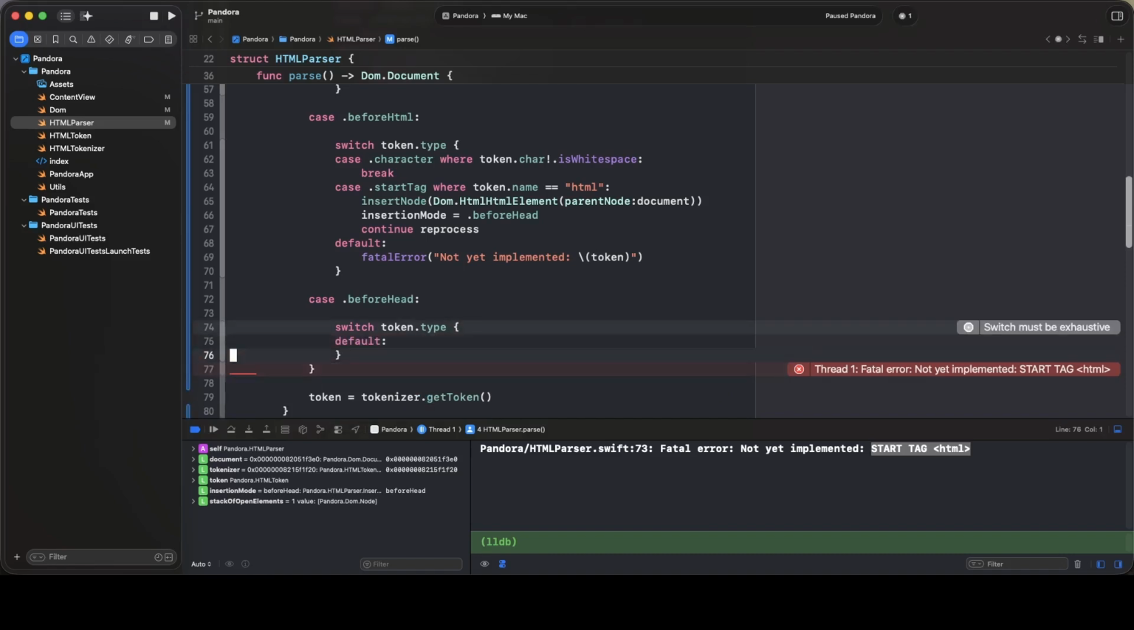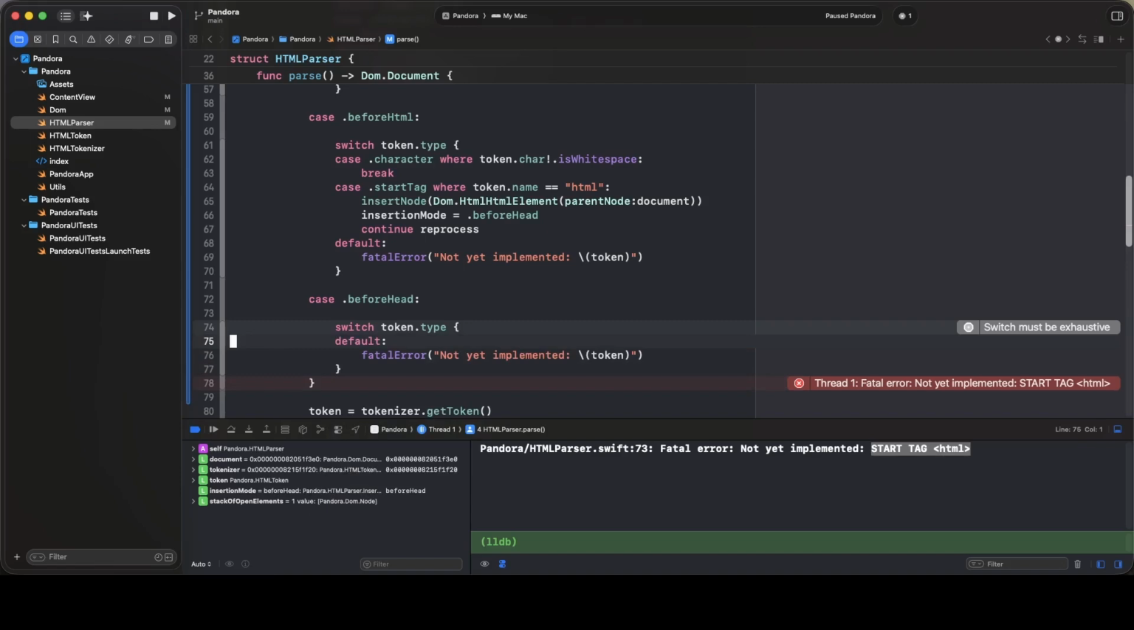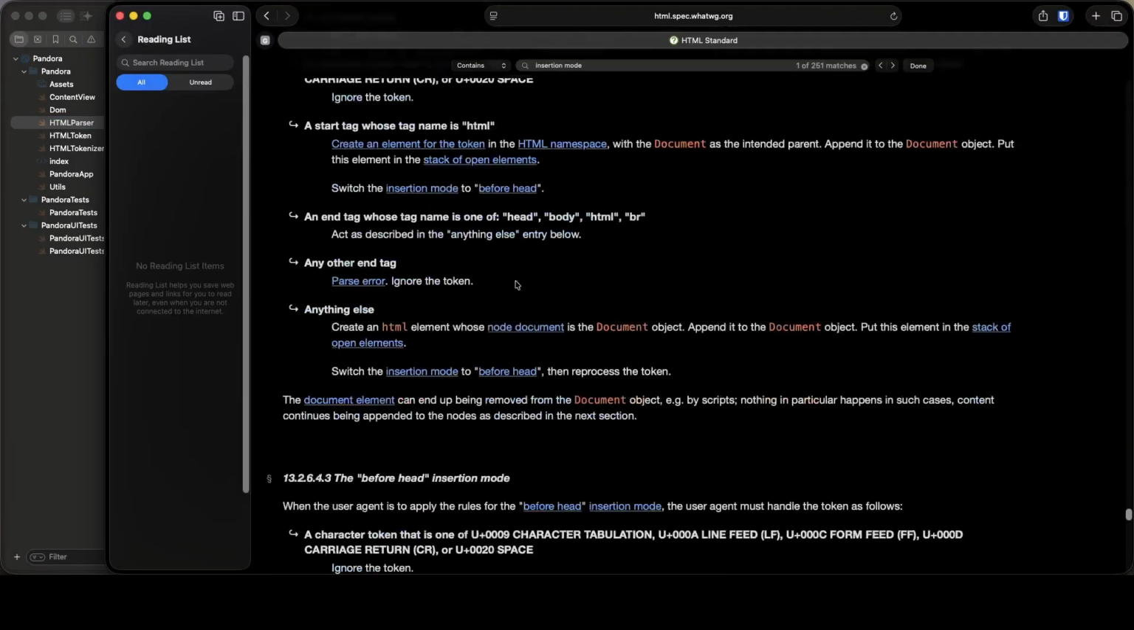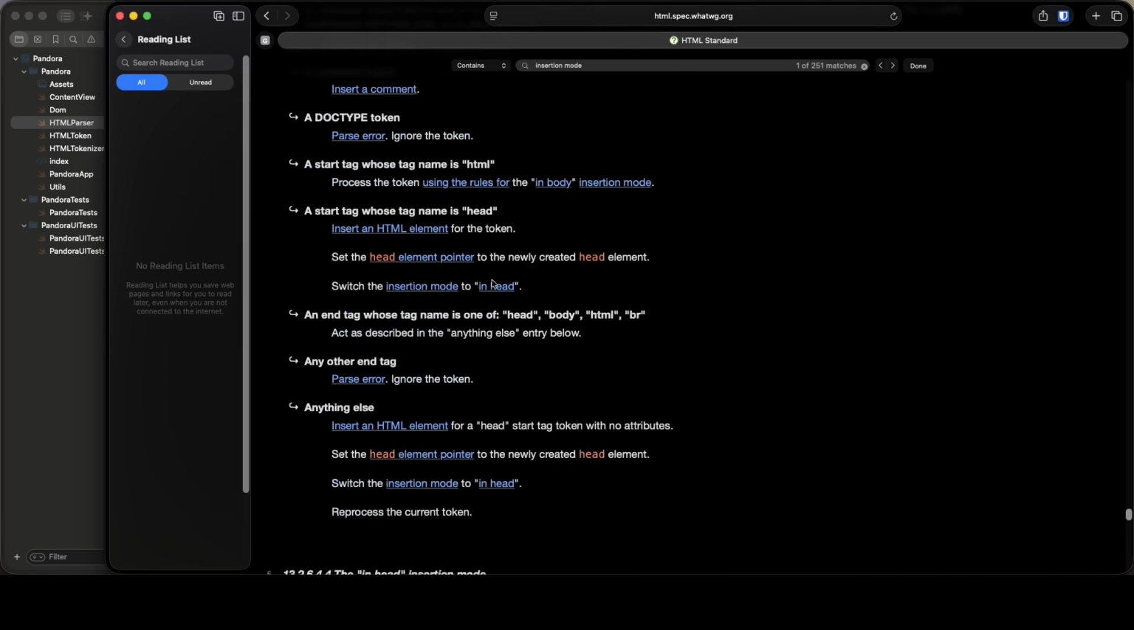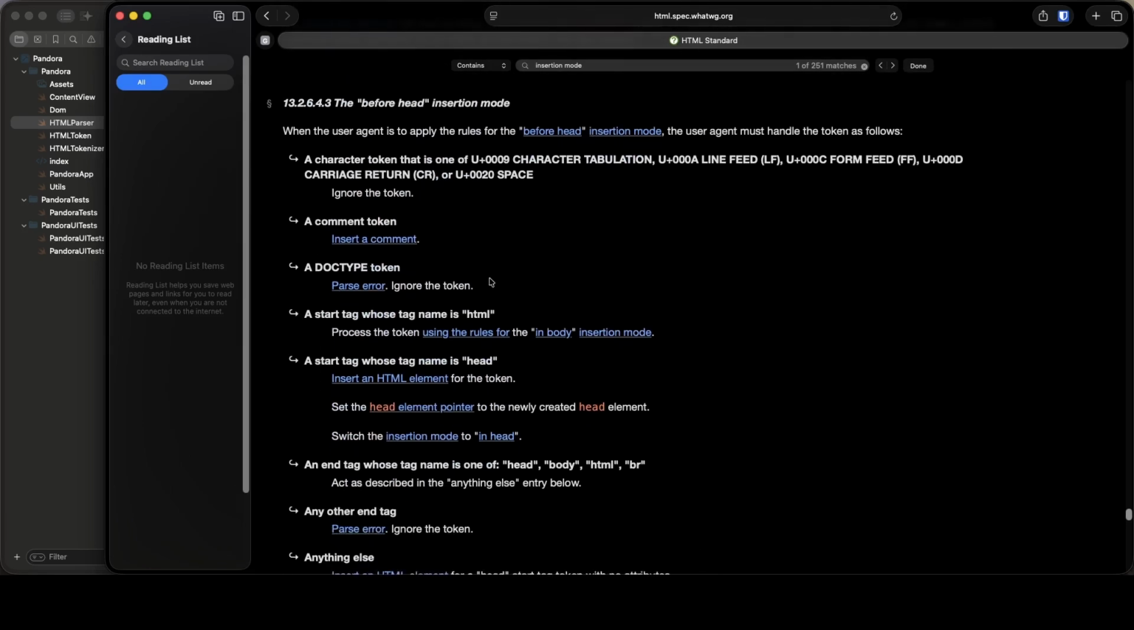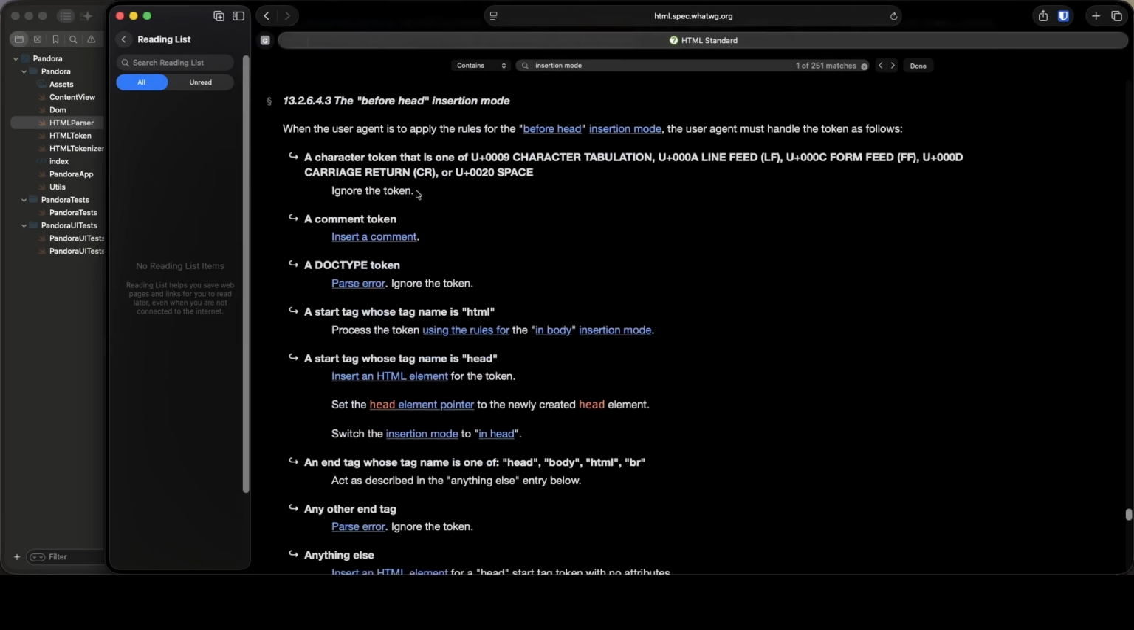And that's where we'll put that. Not yet implemented. Before head, that's what we're looking for in the spec. Before head insertion mode. There we go. If it's white space, we want to ignore the token. If it's a HTML tag, then we're going to process the token using the rules for the in-body insertion mode.